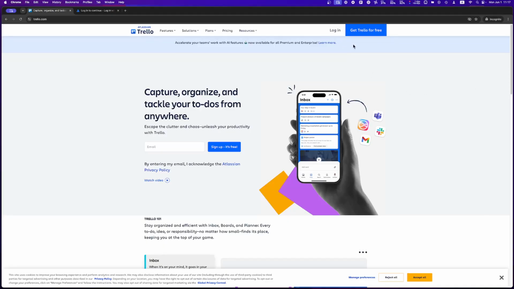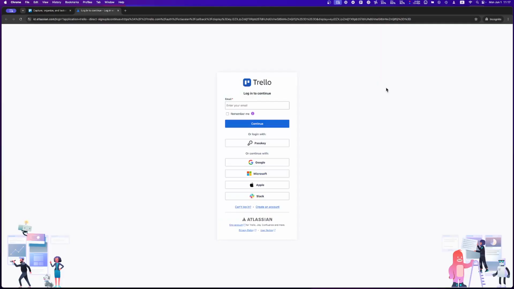Next, you'll need to enter your login credentials. You can type in your email address and click Next, or if you prefer, you can choose a single sign-on option like Google or Microsoft. If you're using your email to log in, you'll be directed to another screen where you'll need to type in your password. Once that's done, click the Login button to access your account.